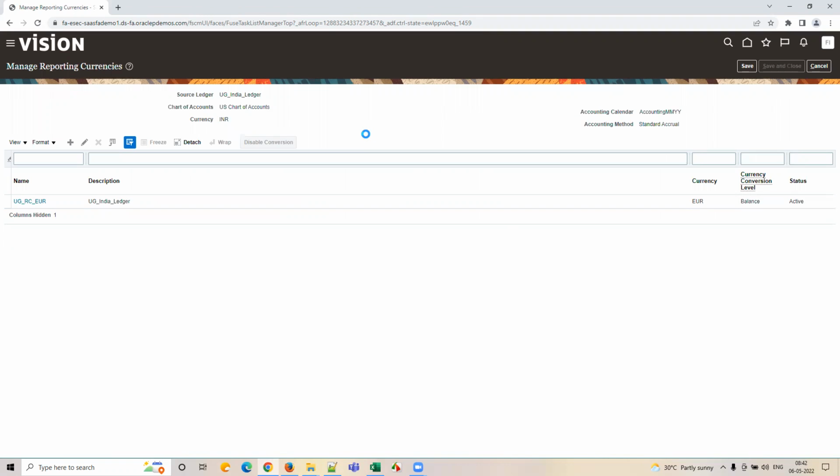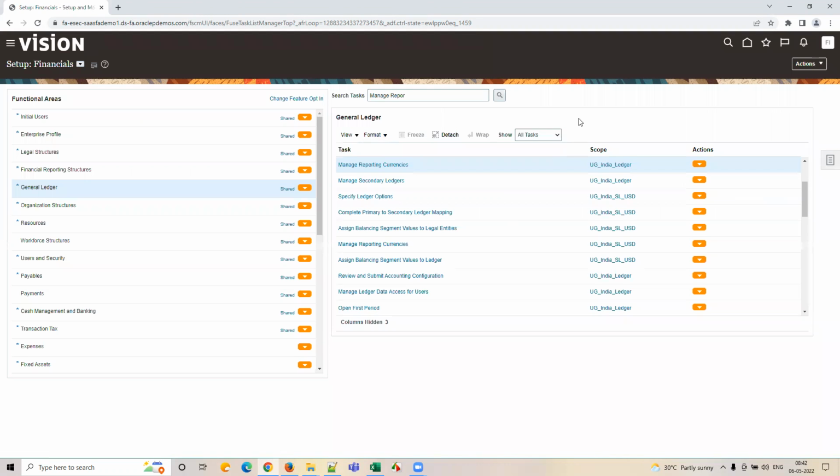Just simple. While running any reports, the secondary ledger is available in the list, and this reporting currency will also be available in the list. You can just run the report. For this purpose, we are creating the reporting currency.